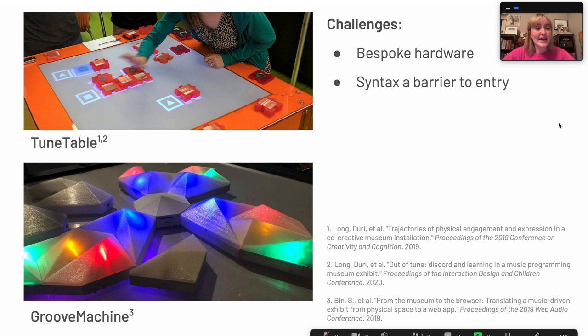But I want to highlight, for the sake of our work today, two key challenges that we faced in these previous iterations. The first was they were both built using bespoke hardware, which had a lot of different points of failure, which could be a problem in a museum where a lot of people are interacting with the exhibit in a pretty rough way over the course of a long period of time. And so we wanted to explore an option that was a little bit more durable.